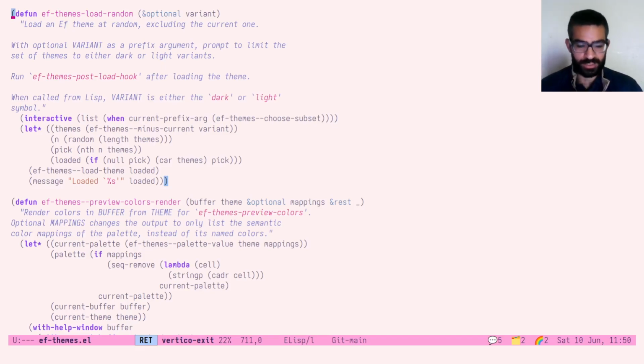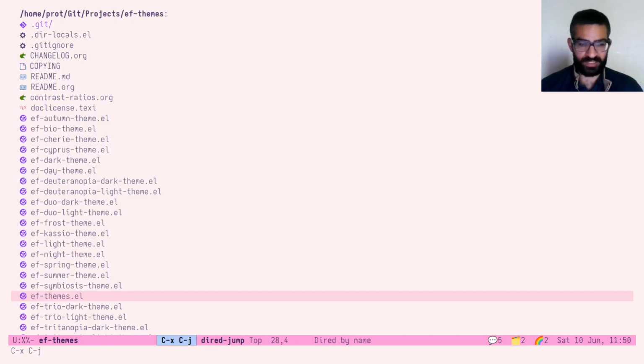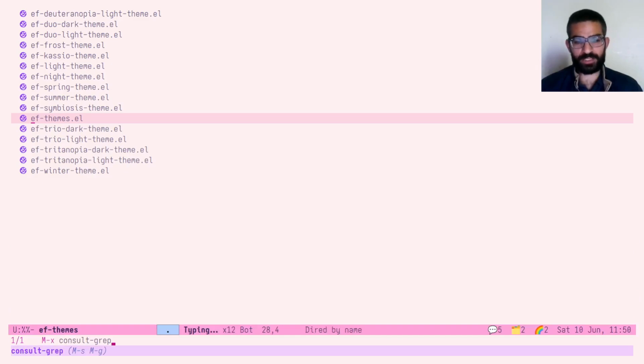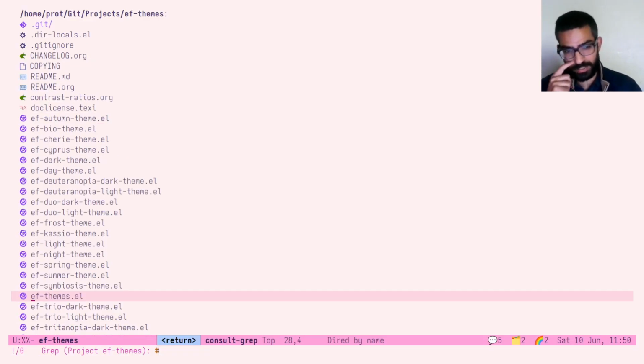Consult has also a grep facility. Let's be here. M-x consult-grep. There is also the ripgrep equivalent in case you are using the ripgrep executable, but that is a technicality we don't need to go into right now. M-x consult-grep, and you type enter, and this allows you now to search in two ways.